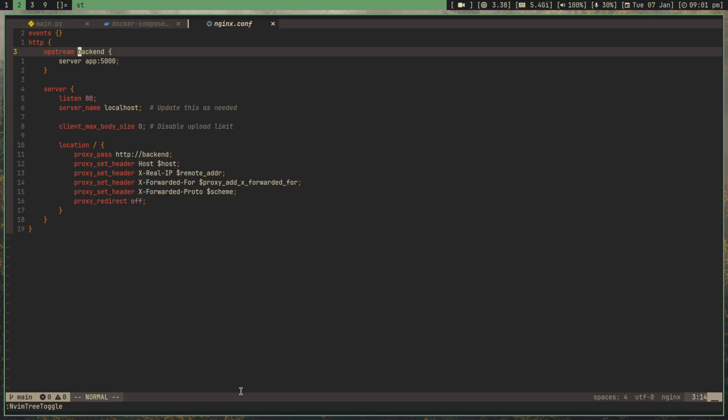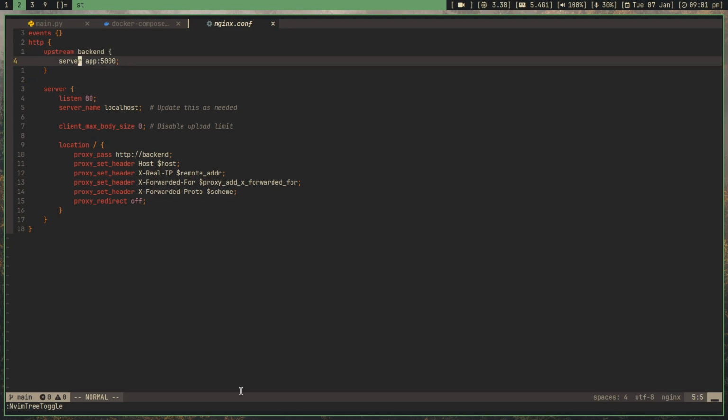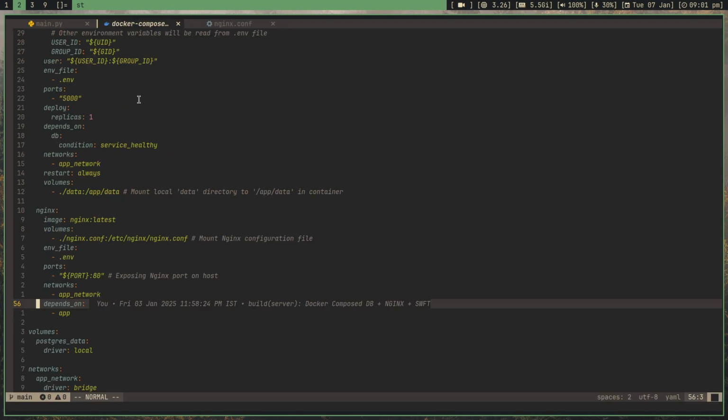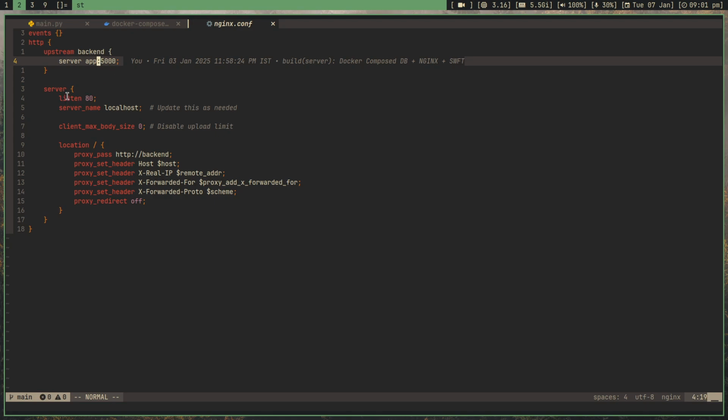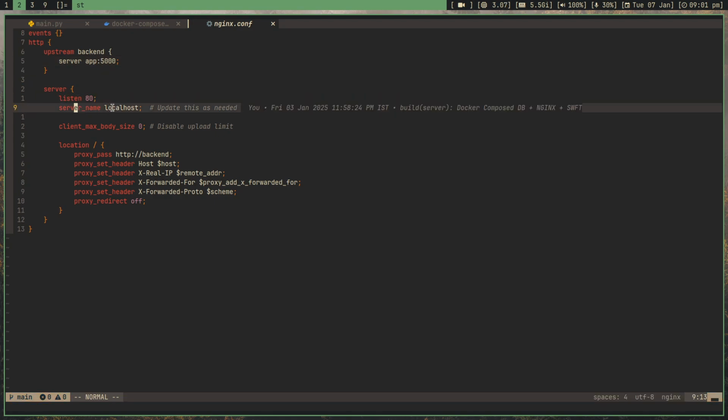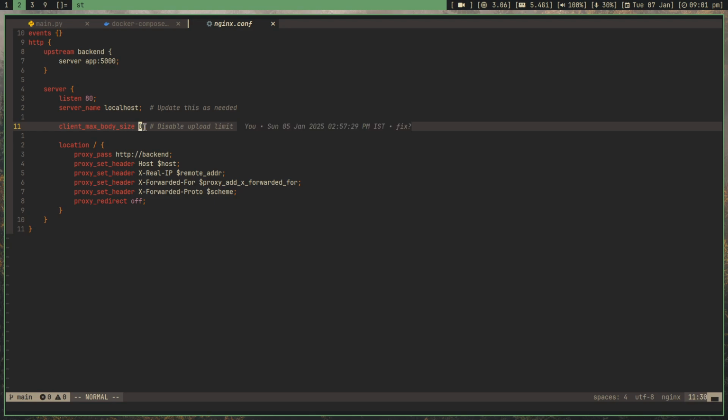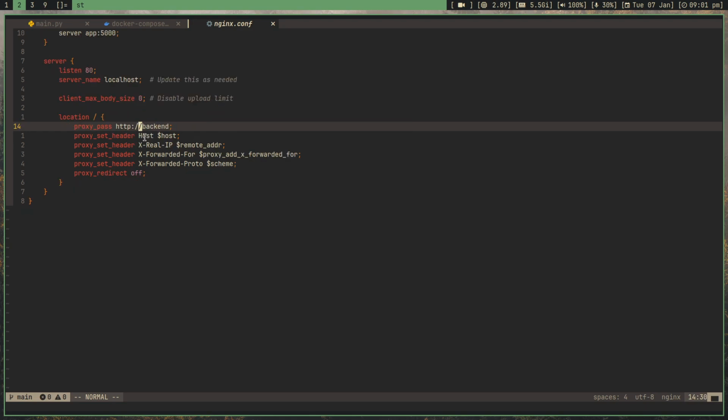So what I'm doing is I'm creating a pool of my servers, and here app colon 5000, basically Docker is smart enough to resolve this app to the IP of this app, right? So that resolution happens internally. The server will listen on port 80. The server name would be localhost, because I am not passing it a domain name, right? Because it's inside a container.